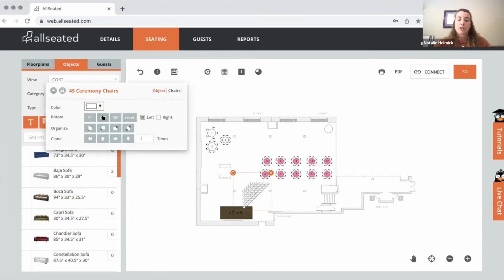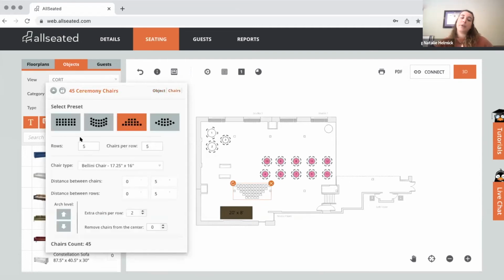Inside the properties box, you can adjust how they're oriented. And you have a chair sub-tab, which brings back the exact same preset box you had originally. So if you need to make any adjustments, you can. You also have 3 additional tools, such as adjusting the arc level, adding or subtracting extra chairs per row, and you can take chairs away from the center to create that aisle.